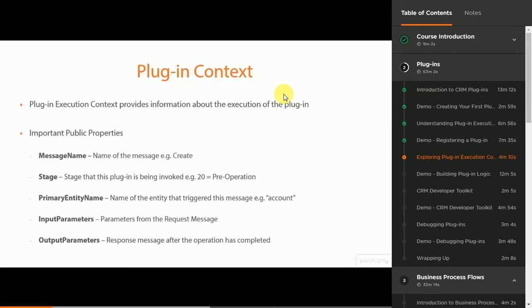The first one is the message name. You always want to make sure that you're being called for a message that you're expecting to be processed. Imagine if you were called for the one opportunity message when you were really thinking you were going to be called for the create. So you want to use the message name property to check whether it's the message you're expecting.